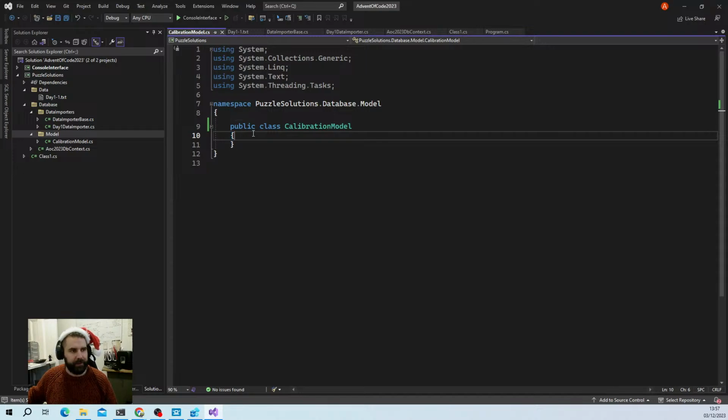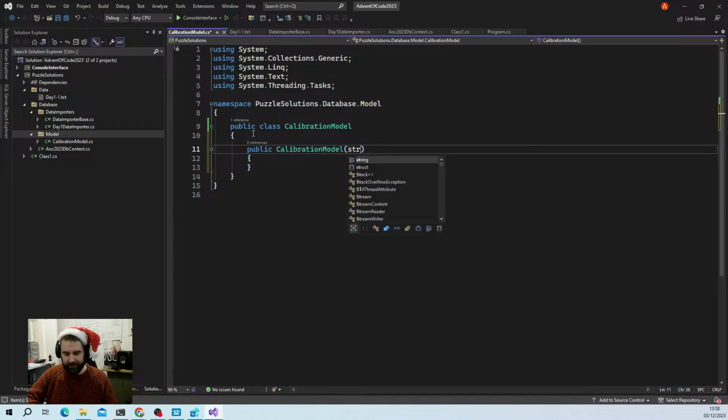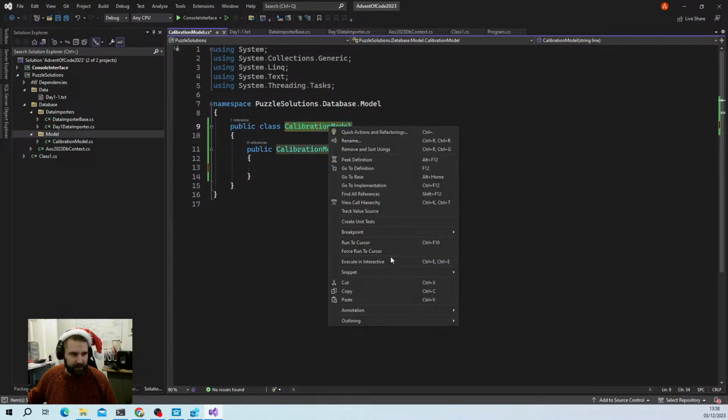A calibration model is going to, when we create it, figure out which bits it needs. So we're just going to give it a line, and inside the calibration model, we're going to work out the calibration value. I've already got that wrong.